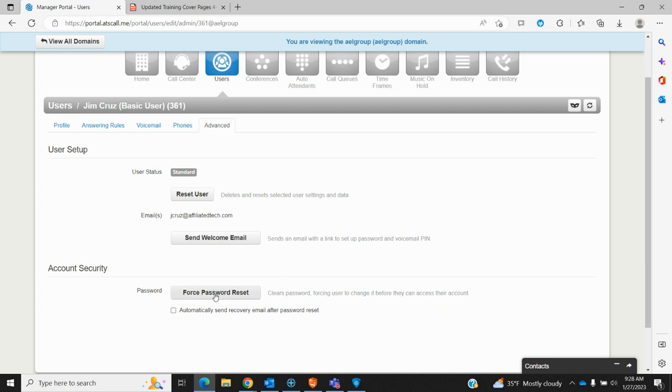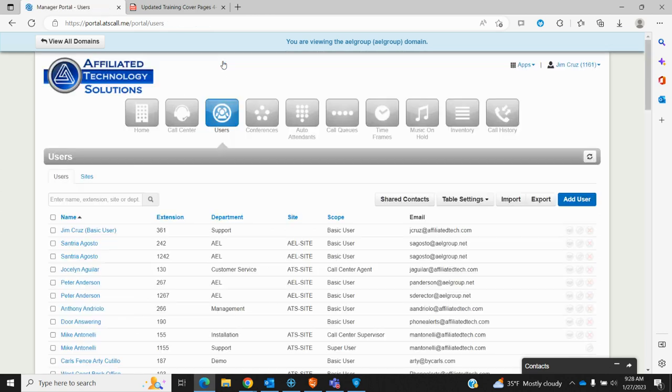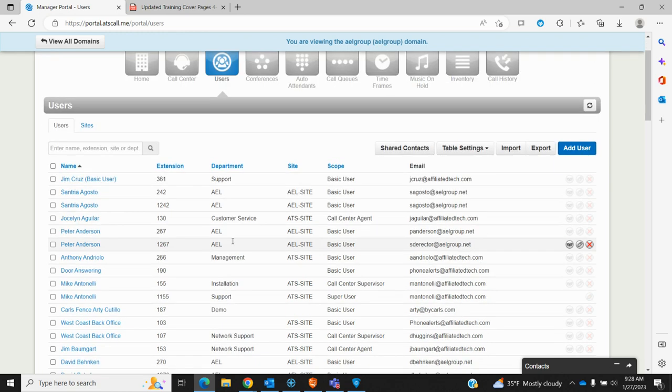You also can force a password reset as well, and the password reset allows you to force the user upon their next login to reset their password. So this is more of an advanced feature, which allows you to be able to do that. Now, again, as an office manager of the system, we have a couple other features for you.